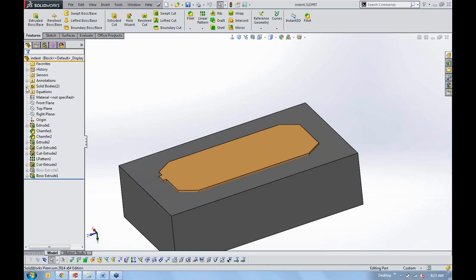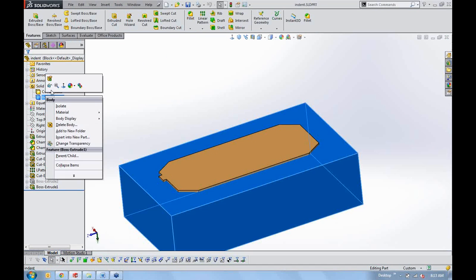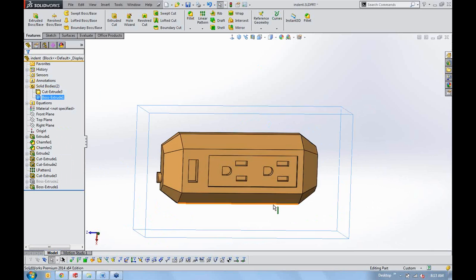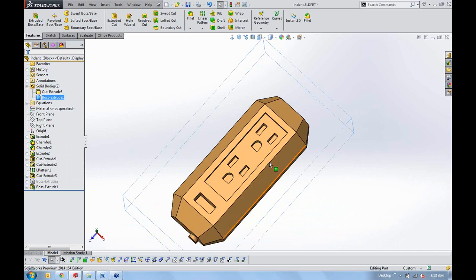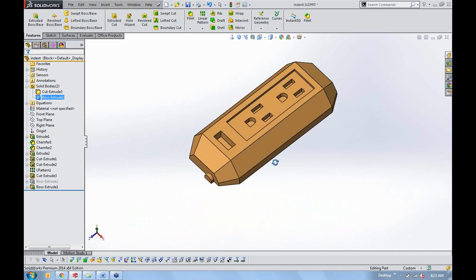So, all right, I'm going to start off with the indent feature. I have this part here. In this case, it's just two solid bodies. If we take a look here, anyone who has been to Essentials class, you recognize this part. It's a power block here.